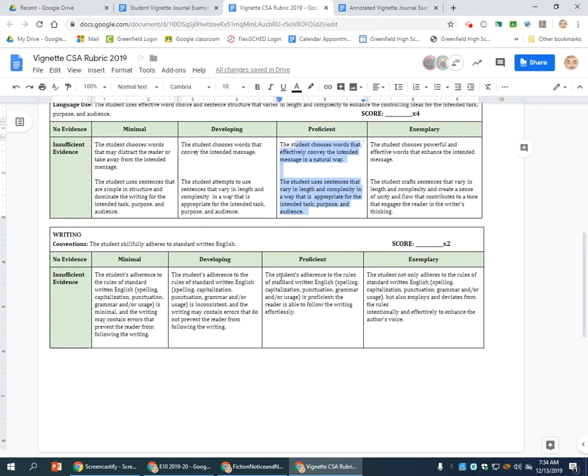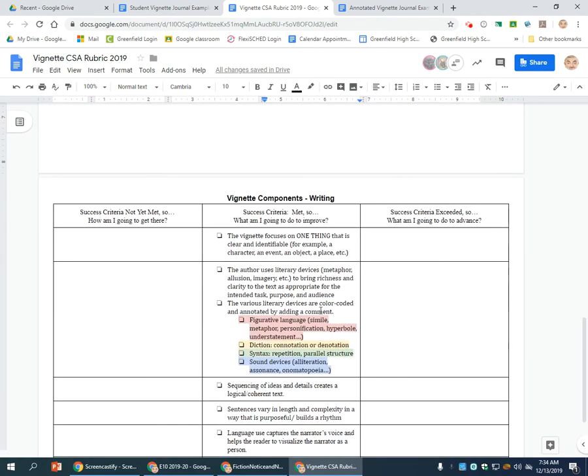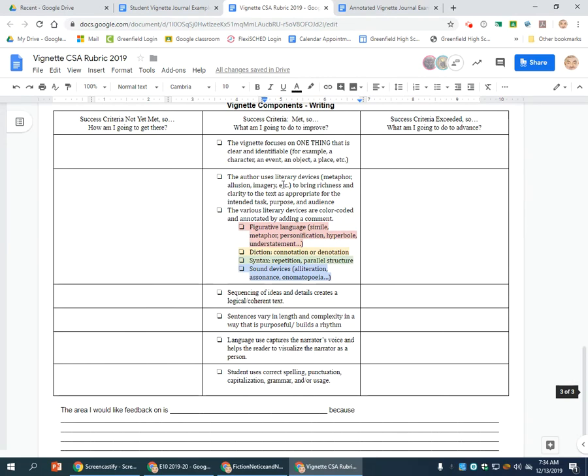And you'll notice if you look at your 4-point rubric that most of these things in the proficient category, all of these descriptions, are elements we've been working on in class and we've made videos and practice for. But the 1-point rubric right here is a minimum requirement. Self and peer evaluation, including actionable next steps. So that means we need to go through this document like we have for our other CSAs with ourselves and with a partner. You could use today to do that.